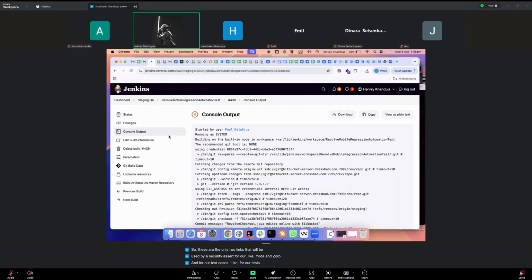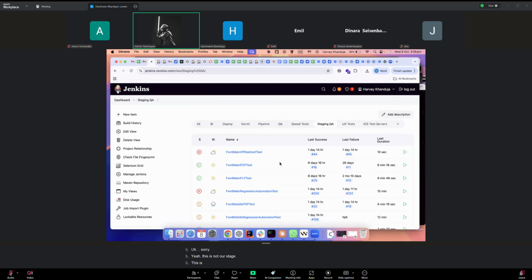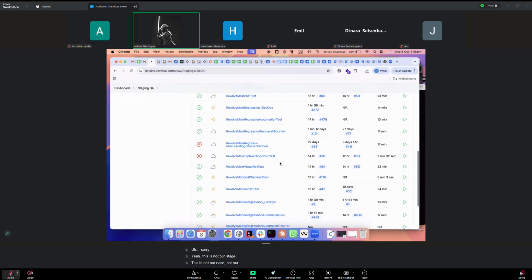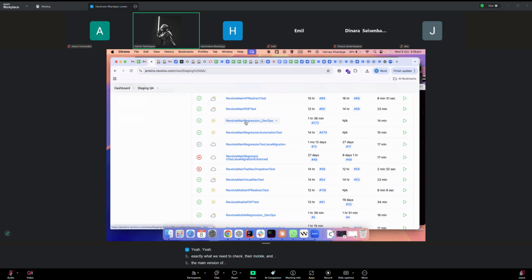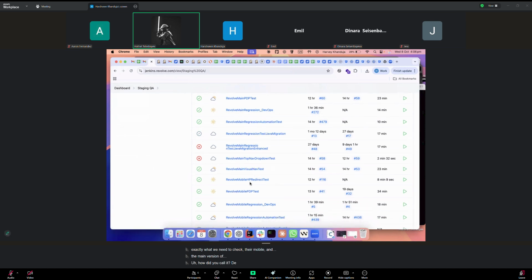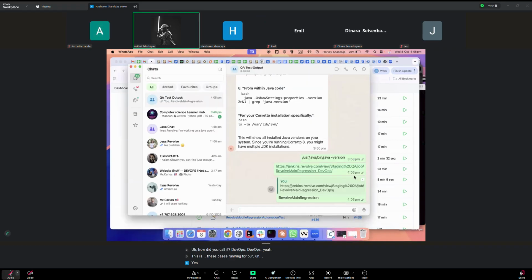Sorry, this is not our stage, not our problem. What we need to check is the mobile and the main version. These are the cases running for our Java 11 branch.